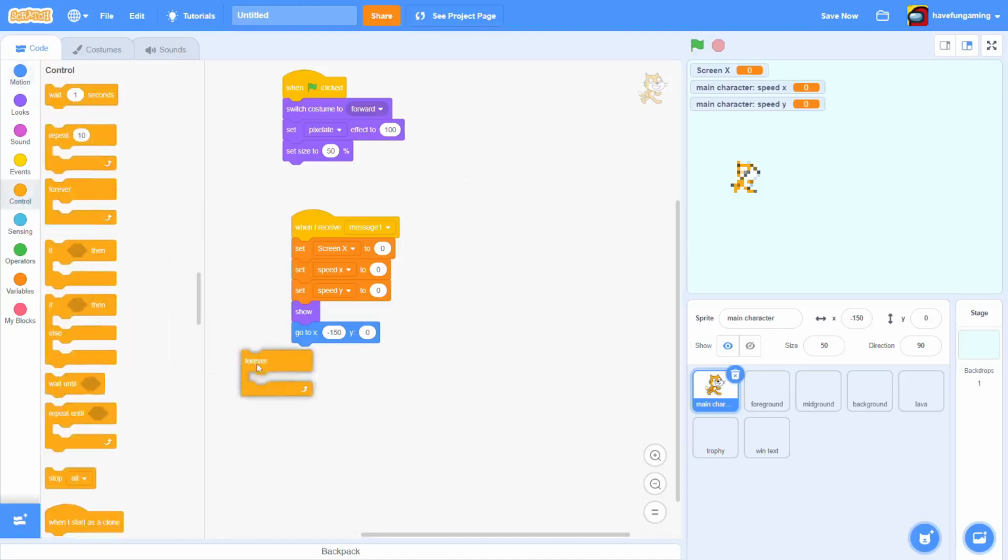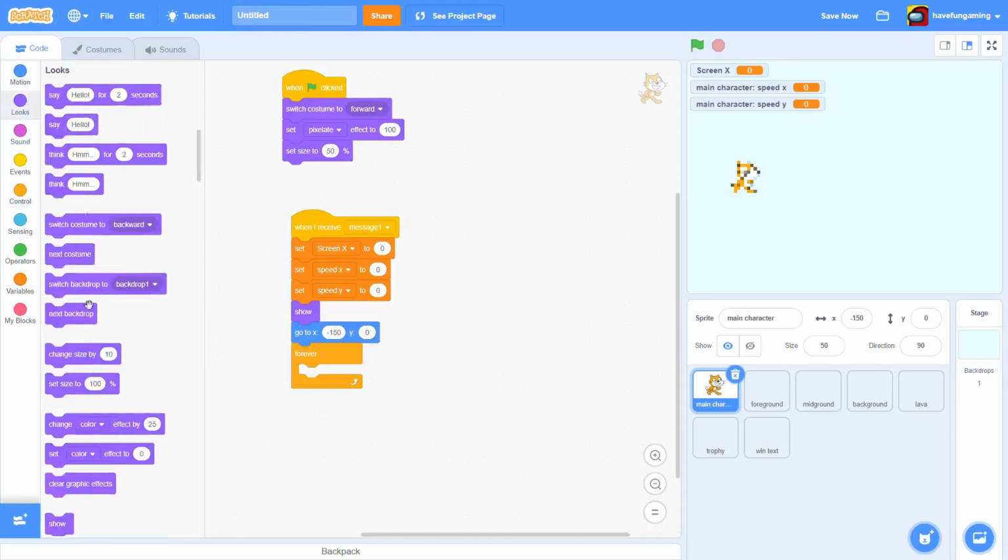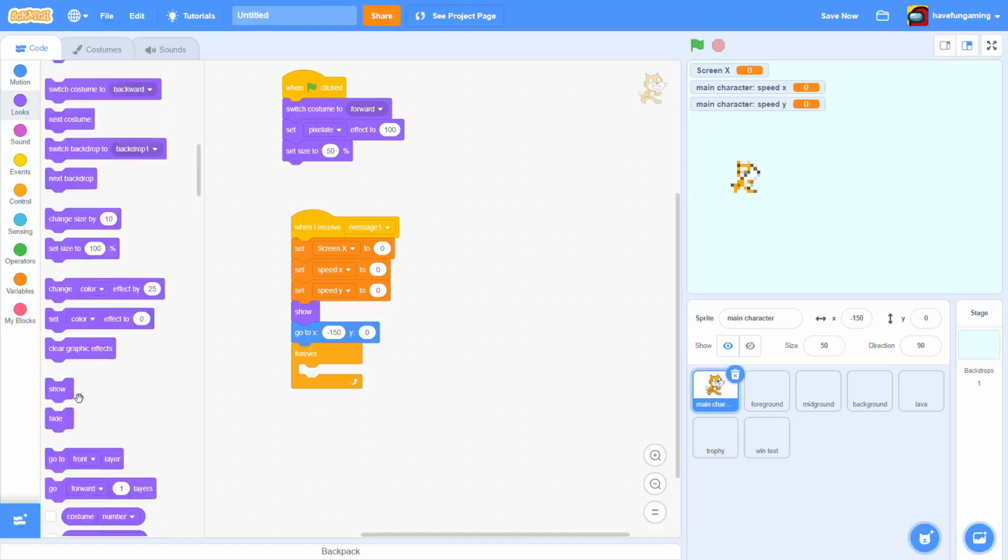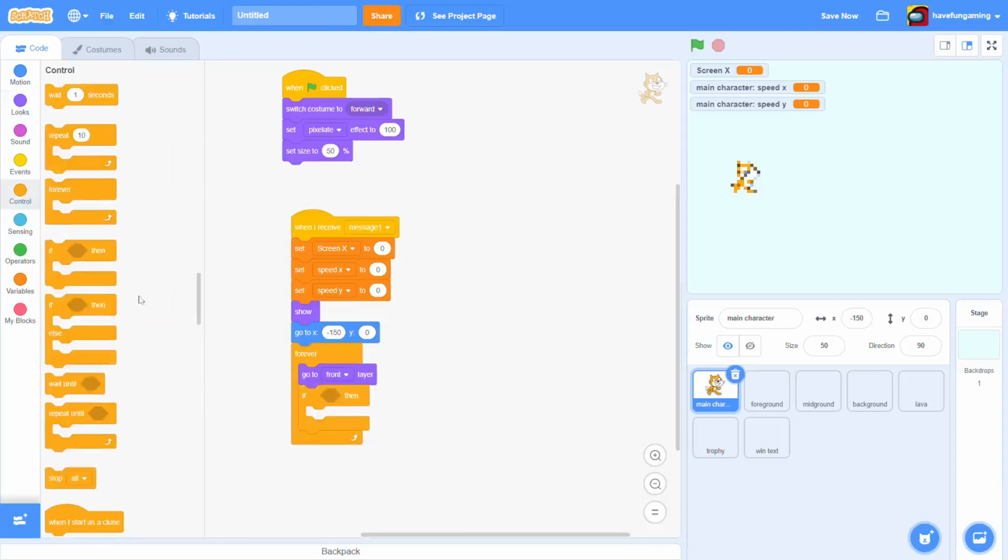Now, add a forever loop to repeat the code inside it for the rest of the game. Add a go to front layer block to make sure we can always see the main character on top. Let's also add some movement controls. We can add an if statement to check if either the right arrow key or the D key is pressed.